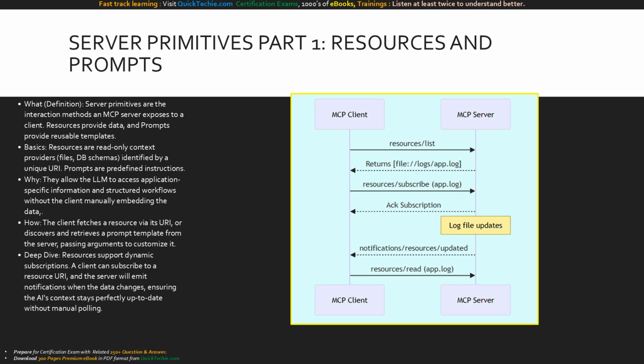Now let's explore what an MCP server actually offers, starting with Server Primitives Part 1, Resources and Prompts. What are they? These are standardized interaction methods exposed to the AI. The basics: resources serve as read-only context providers, like a log file or a database schema, identified by a URI. Prompts are reusable, predefined instructional templates exposed by the server.